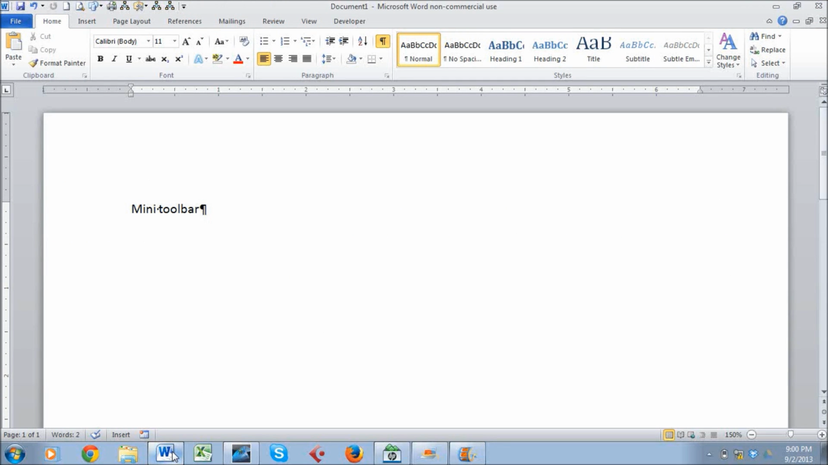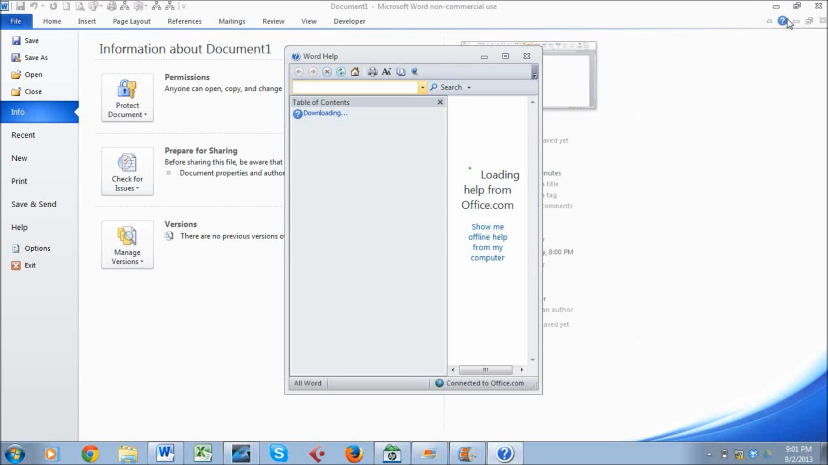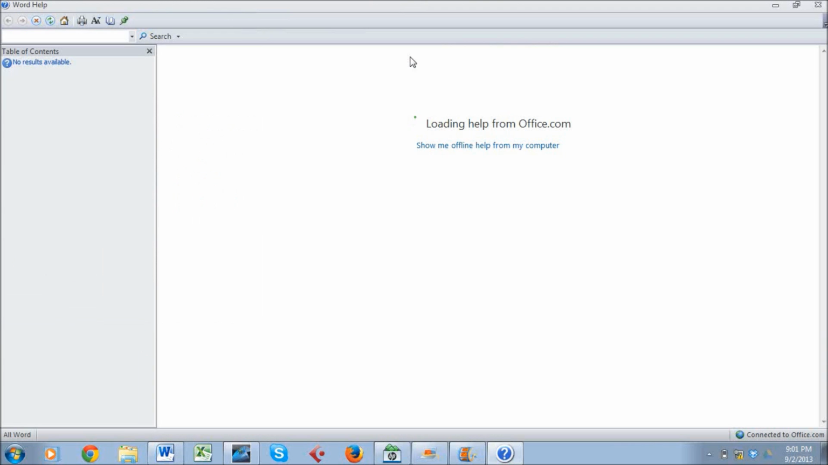Now let's take a look at Word's help system. I've already told you that you can access the help system on the File tab, or you can use the button next to the ribbon, the question mark button, or you can press F1. Let's use it by clicking the question mark button up here. When you access Help, it opens in a separate window. Let's maximize this window. Remember, you can maximize by double-clicking on the title bar right here, or by clicking the maximize button. I'm going to double-click on the title bar.